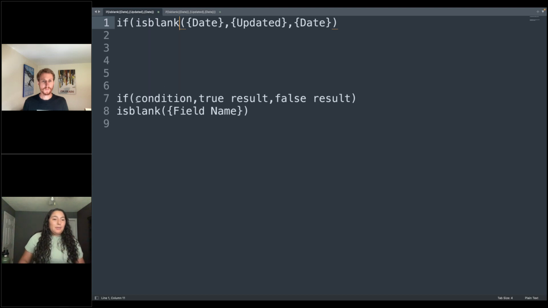If we have our if statement, we have a condition first, a true result, and then a false result. So I'm going to utilize this format first when I'm looking at this function formula. If I want to look at my condition right here, I can see that it's utilizing this is blank function. So let me take a look at the format of this is blank function.